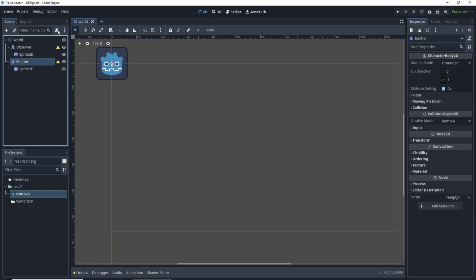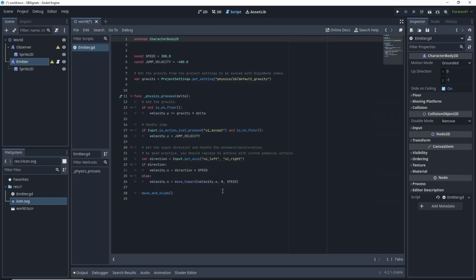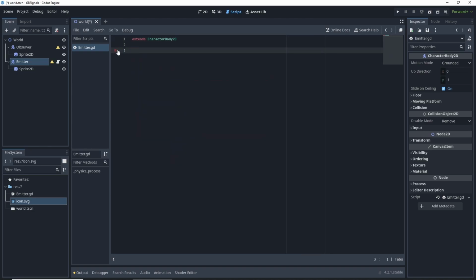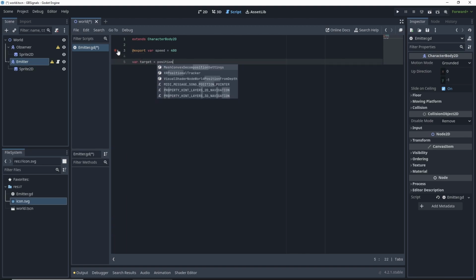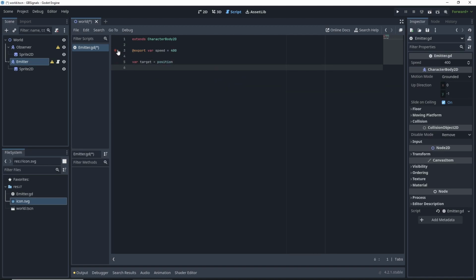All right, we're going to start off with our emitter, and we're going to add a script. And we don't want all this code, so we can go ahead and get rid of all this default code. And we want to add an export variable. Well, it doesn't have to be an export variable, but if you want to mess with the speed, you can by exporting it. And then we will need a target position. And so we're going to make this move along by clicking. Position.